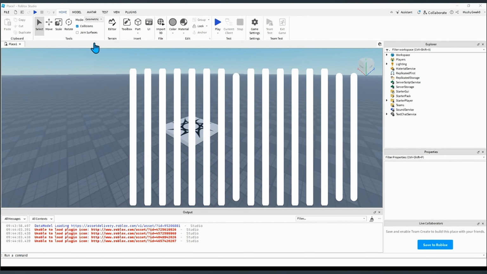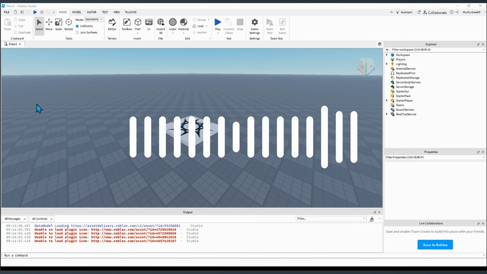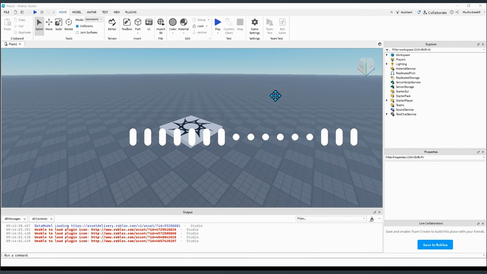Basically, in the Creator Hub dashboard, you can just click forum. Then you can click on learn, search docs, and search for whatever you need help with.